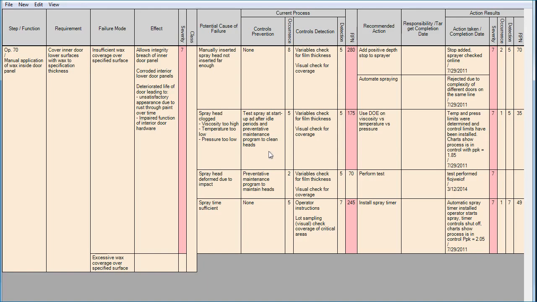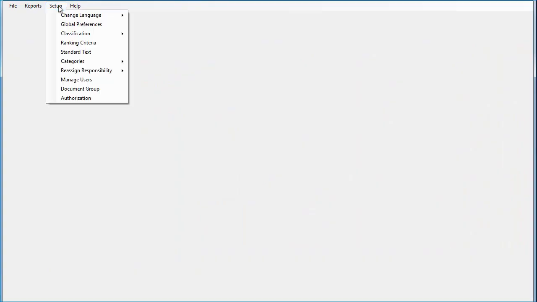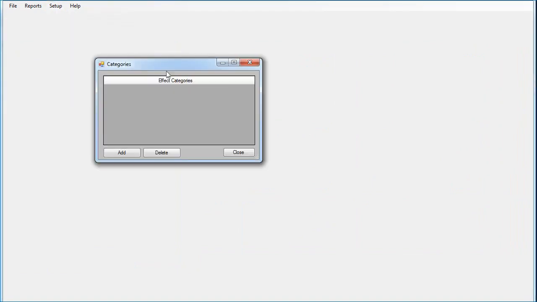First, you need to create the list of categories. In the main menu, you select Setup, then Categories, and then click on FMEA Effect Categories. The data entry window for the effect categories appears, and you can add the categories. In this example, we add the categories Internal and External.